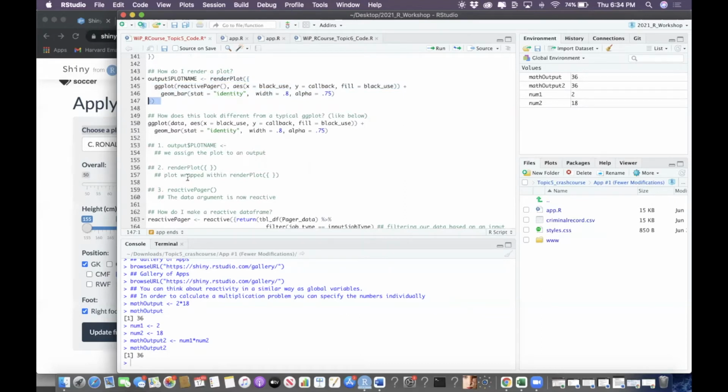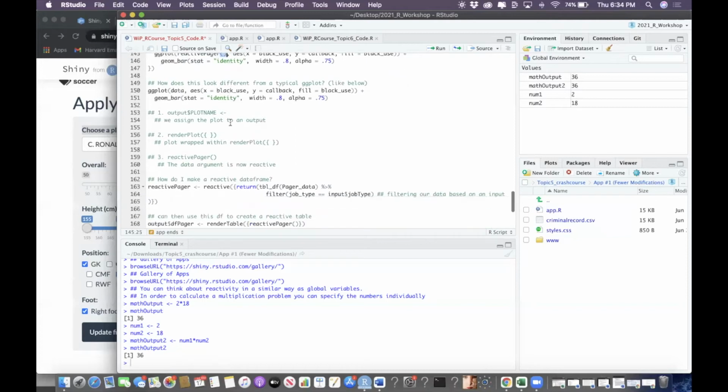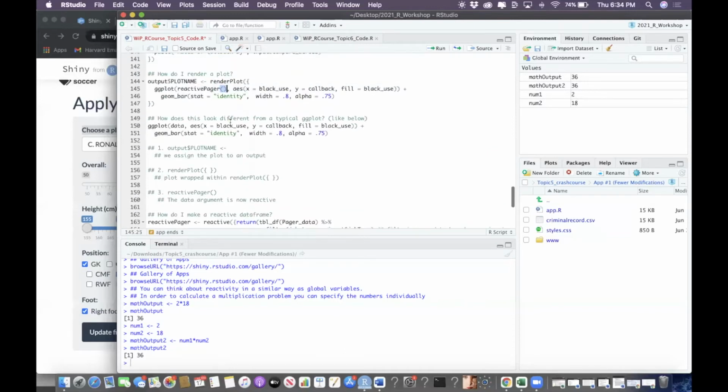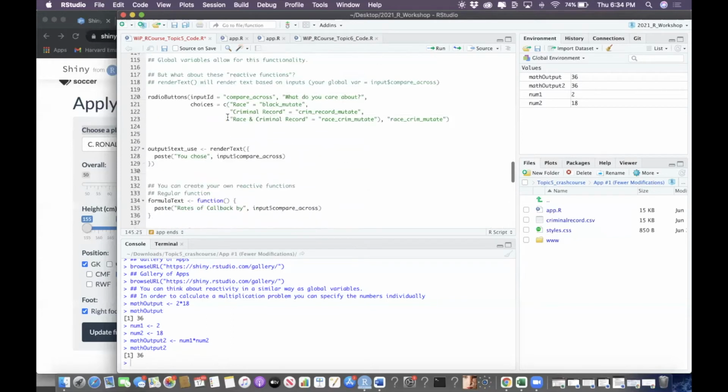The third is that our data argument is now reactive. So rather than just saying something like our data name, we have our reactive data frame. You can always tell that something is reactive if it has parens around it. Okay, I know that this is a little bit confusing, but let's just take a quick second to recap what we've done so far.